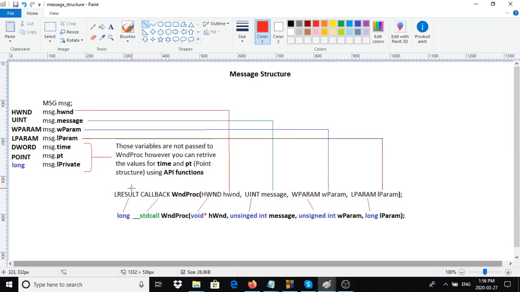Here we have our window procedure definition. As you can see, the window HWND is passed, the message value is passed, the WPARAM is passed to our function, and the LPARAM value is passed to our function. And just to give you a comparison, the LRESULT is basically a long value, and the CALLBACK is basically the standard call, which is the calling convention, which means it goes from right to left on the stack.